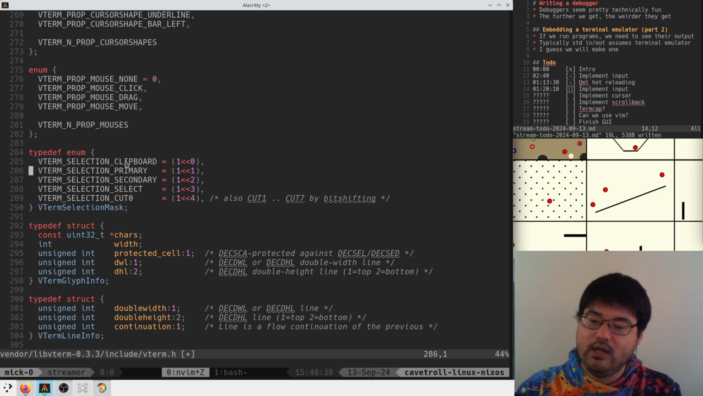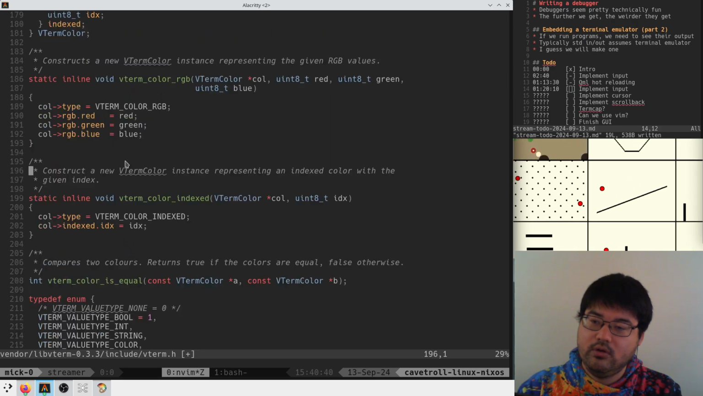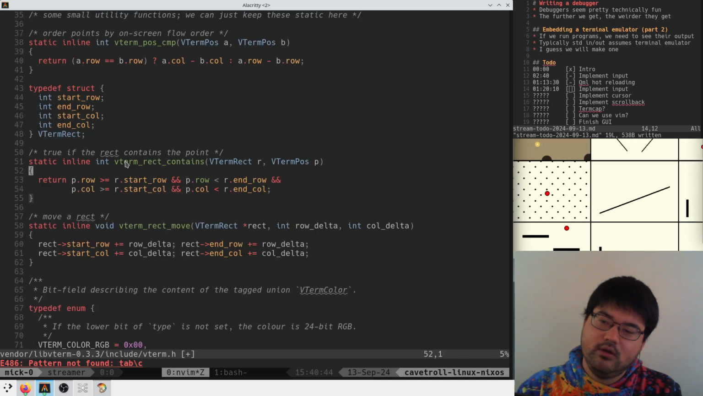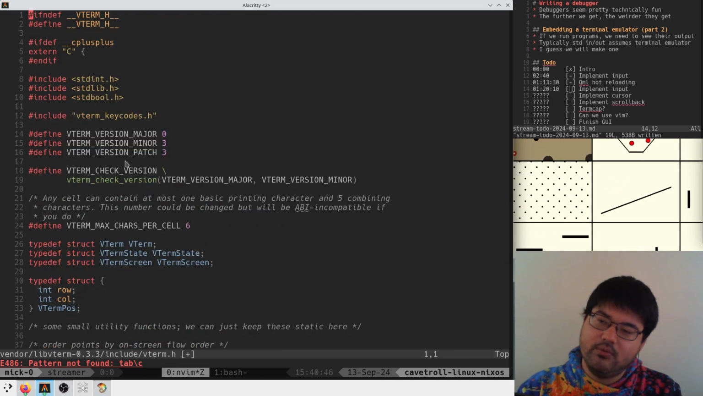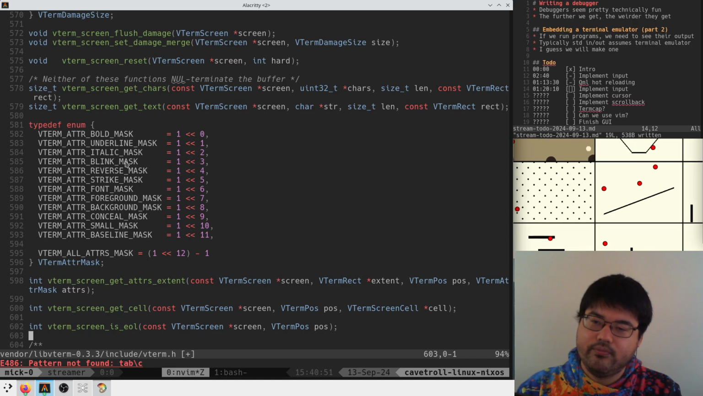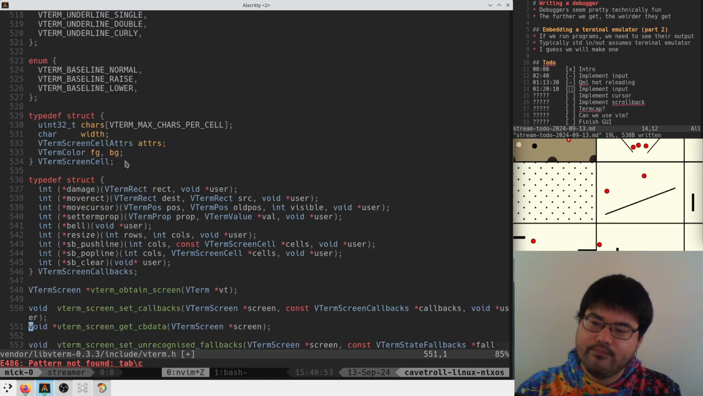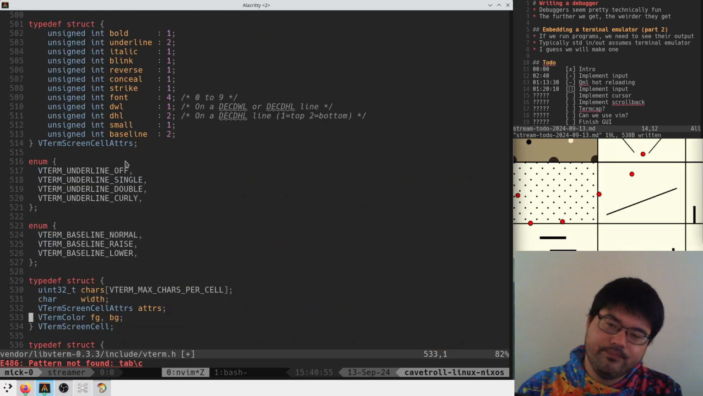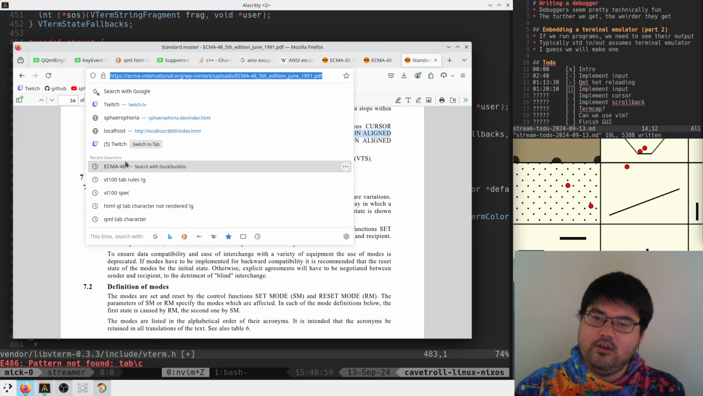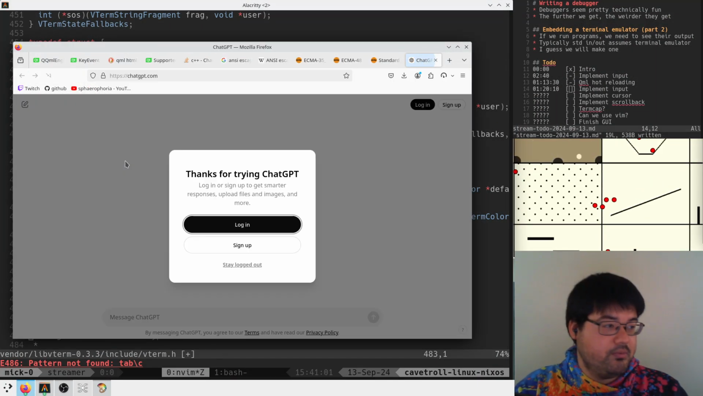Glyph info, line info. I don't see anything about tabs in here, which is kind of interesting. Kind of thought I would. Should we ask the idiot again? Maybe we do.